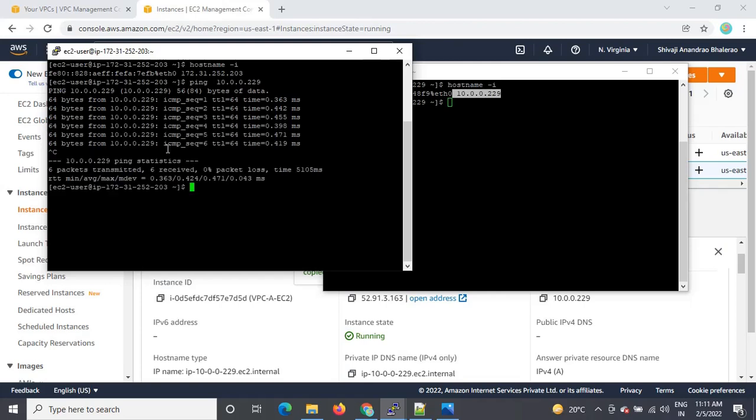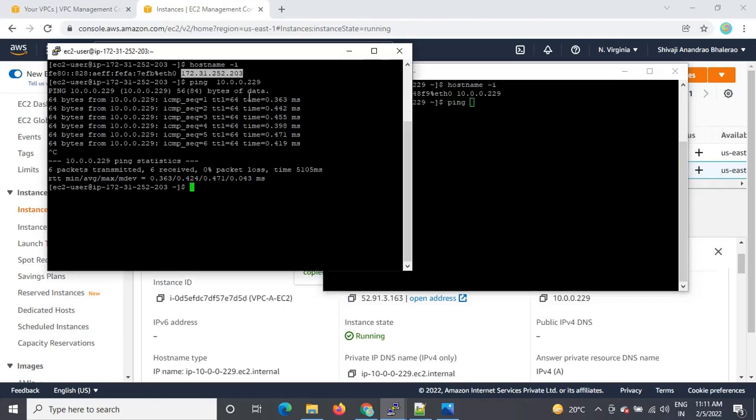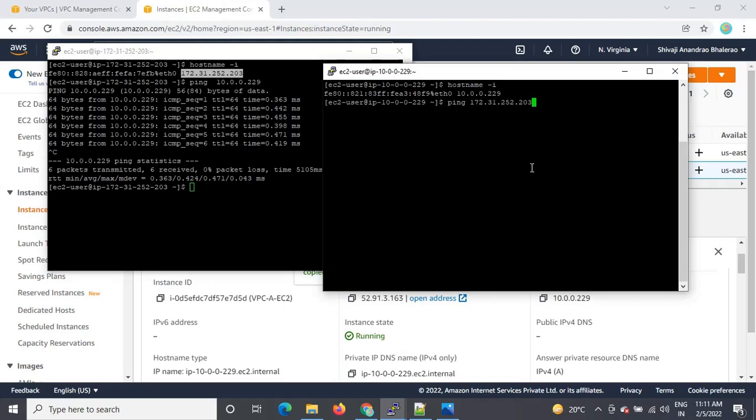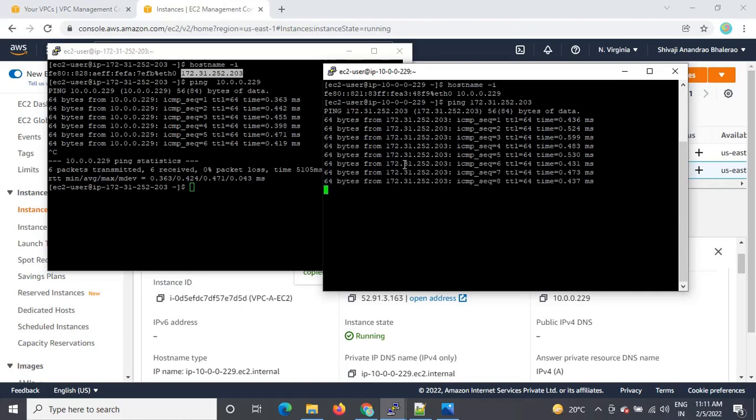Let's disconnect that, and now here you can just ping this IP. Let's check whether we are able to communicate or not. You can see we successfully communicate between VPC A and VPC B by using VPC peering.